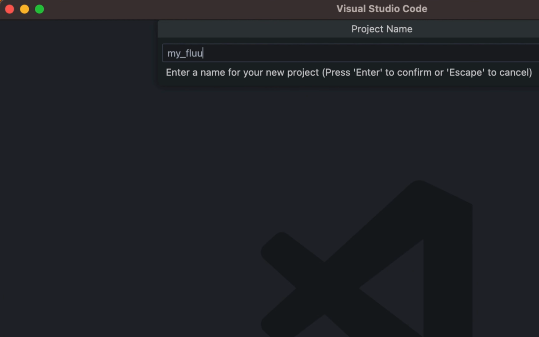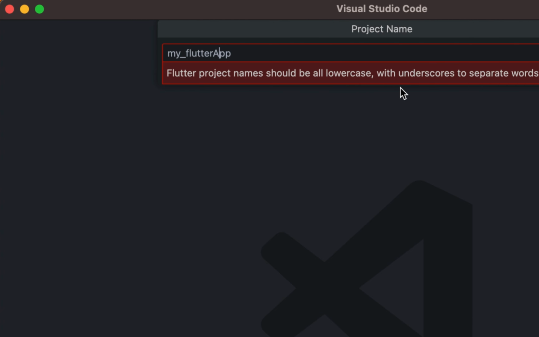I've separated with underscores. If you do something like this, you start getting an error: the name isn't expected to start with a capital letter. All project names should be all lowercase, with underscores to separate words. So what we need is my_flutter_app, and you press enter. It will take a few moments to complete.